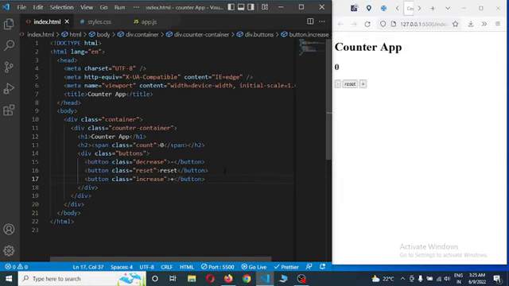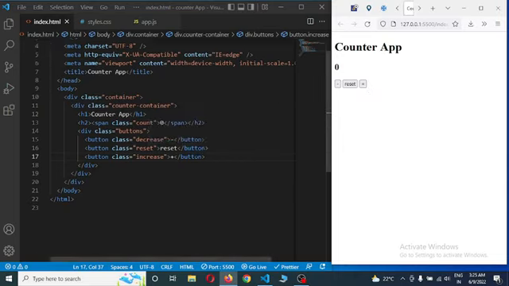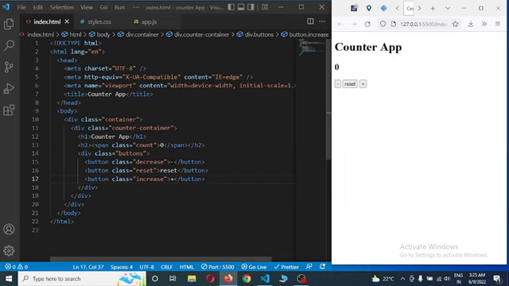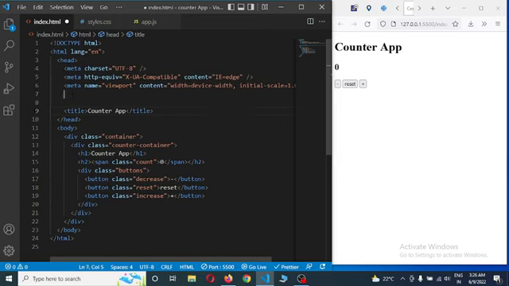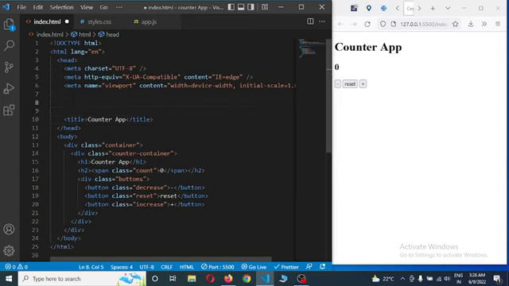So if I go ahead and save it, there it is. We have our three buttons there: the minus button, reset button, and plus button. So with that, we already have our HTML set up. So now we can go ahead to style it. And before styling it, we have to link our style sheet to the HTML. So here in the head tag, before the title, we have to put the link.